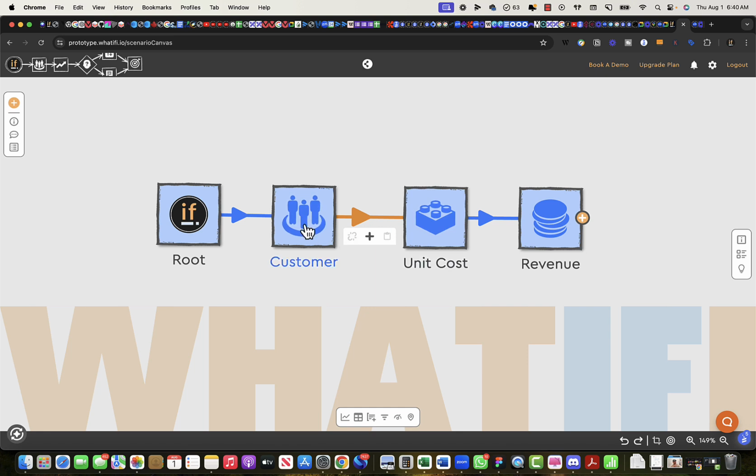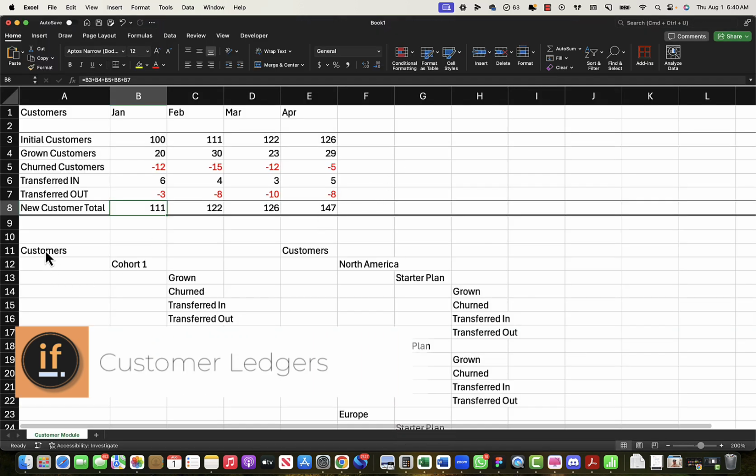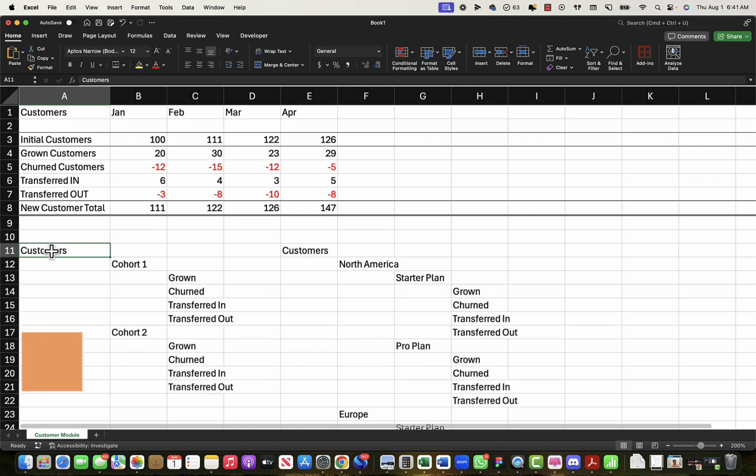Customers are these buckets that we use to keep track of the number of customers that have grown or churned or transferred in and transferred out of individual cohorts here. So here I'm going to explain an advanced concept of how things work within our software. I have my customer ledger where I'm keeping track of customers. And inside of that, I give you the ability to create, for example, a cohort number 1 and a cohort number 2. But customers really are broken down into these sub-transactions, and we automatically create for you a grown, a churned, a transferred in, and a transferred out sub-ledger system every single time you create a cohort.